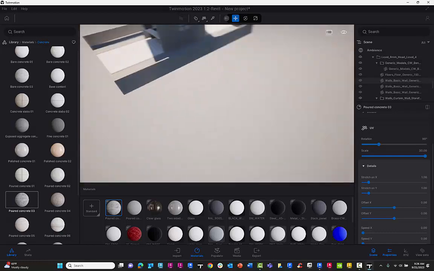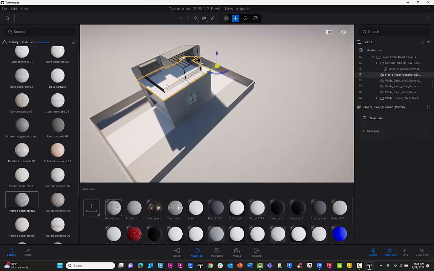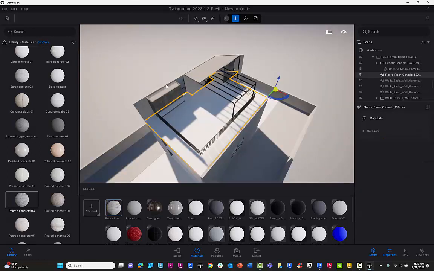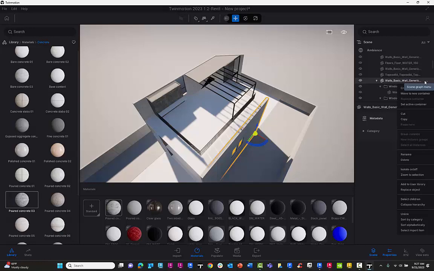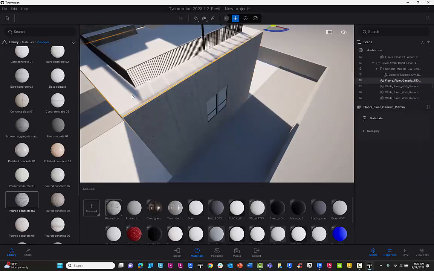Now we look at the roof and the floor tiles. If you get lost in the tool, just select an object and hit F, and that will focus it. Whenever you're selecting these objects, it will also show up here as well. So if you need to zoom to the selection, you can do that, or you can just select it and hit F.